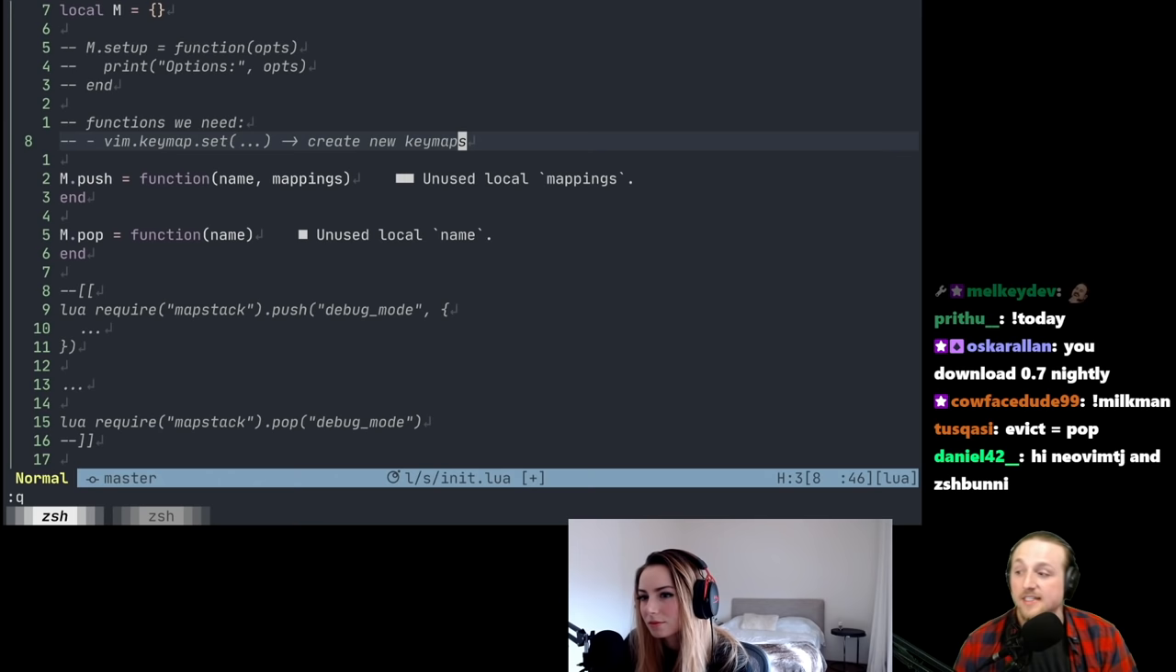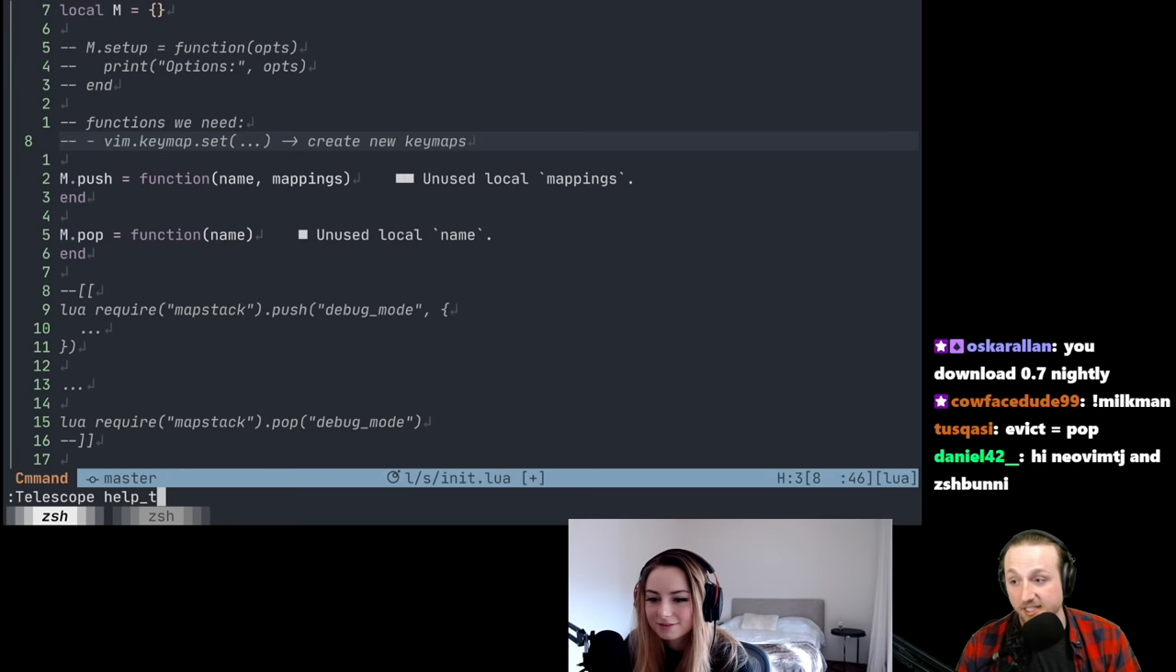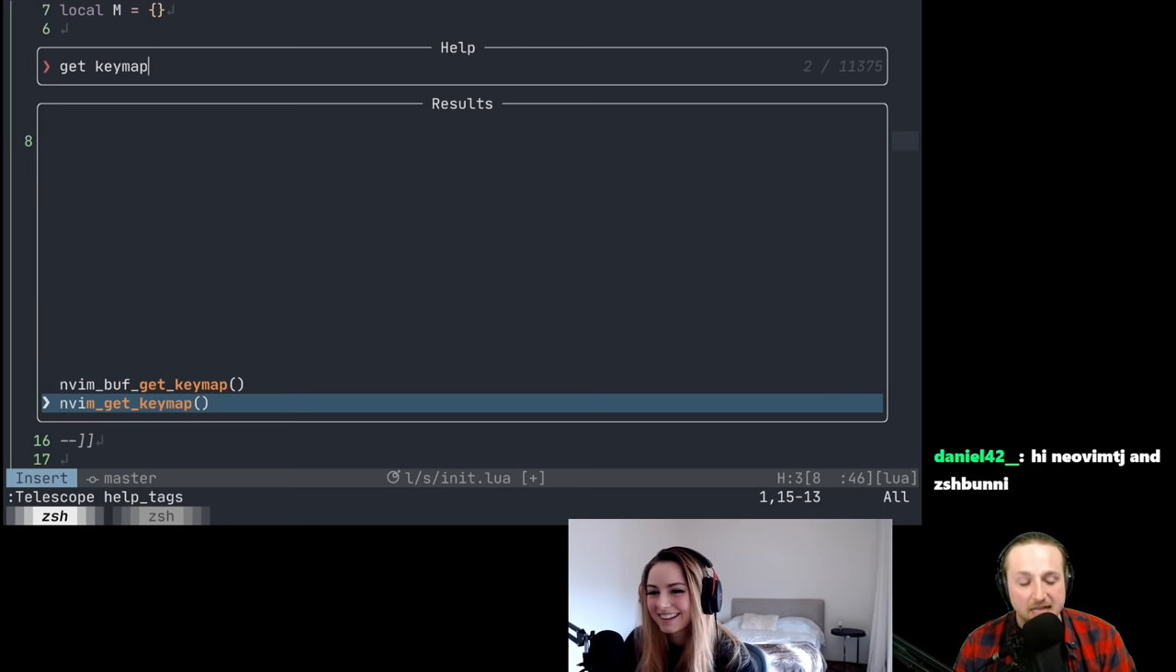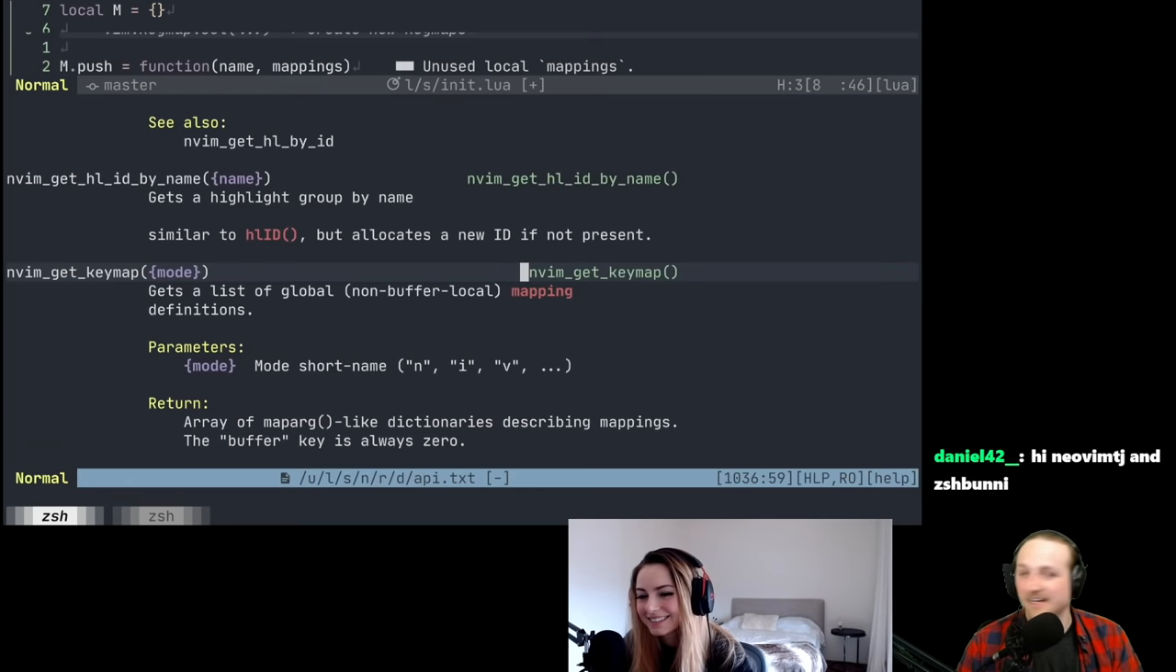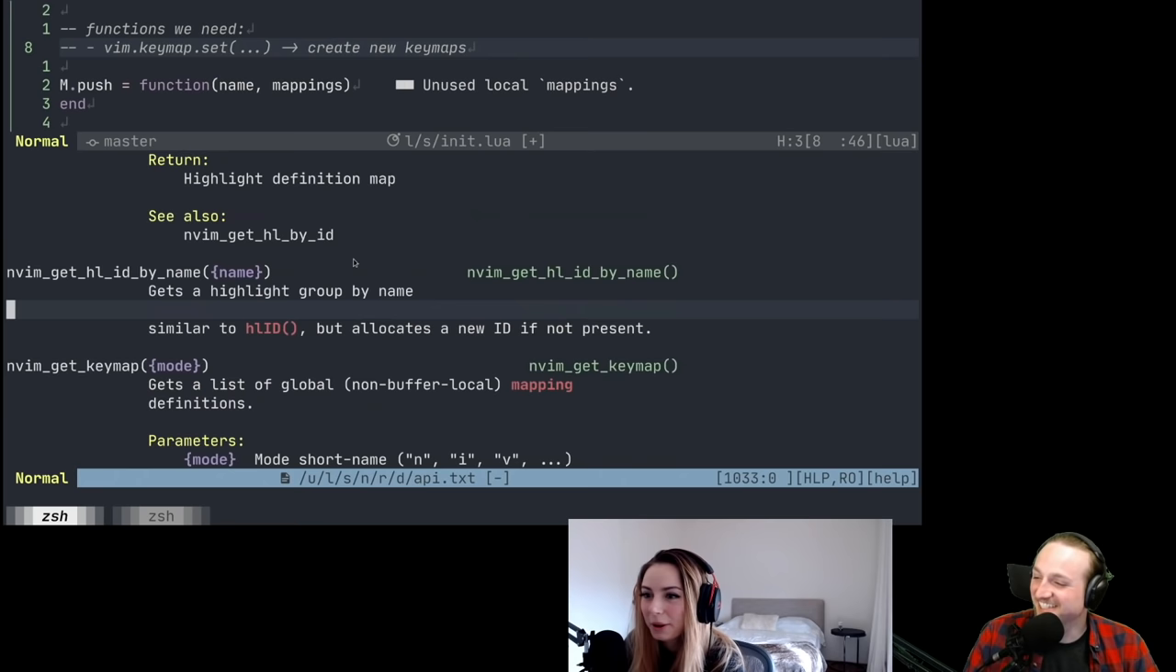If I didn't know what the name was, I would use telescope help tags again. This is a really nice way to do this. You could just type get key map, and oh my goodness, there are some functions to get the key maps. Amazing.